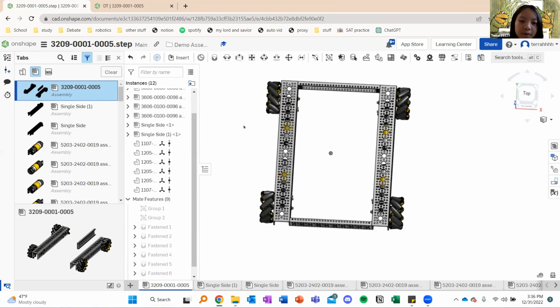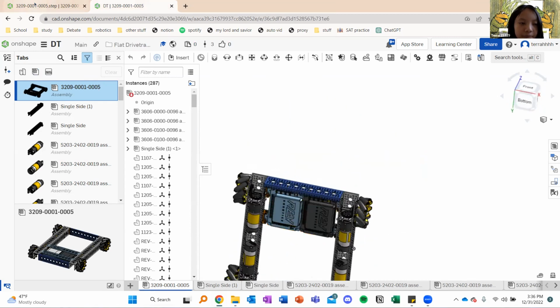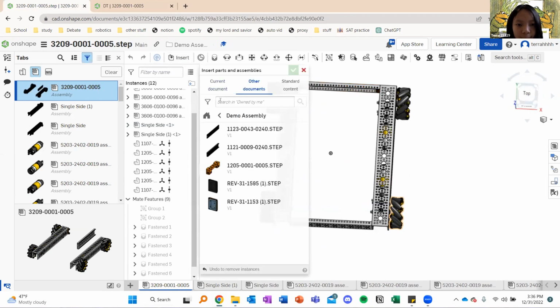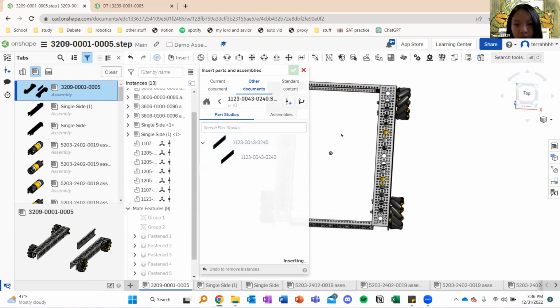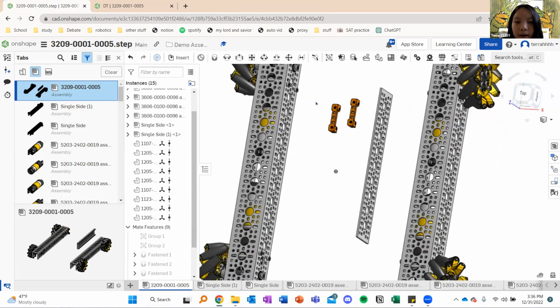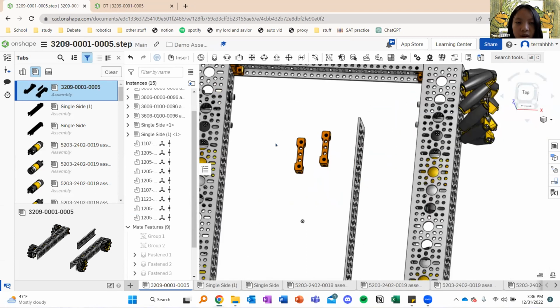And then the next step is adding these plates and these hubs. So again, we go to insert. And this time we're going to pick 1123, which is for the plate. And we also need mounts in order to actually attach the plate to the robot. So we're going to insert those mounts as well. And then just like earlier, we want the protruding side to face outward.